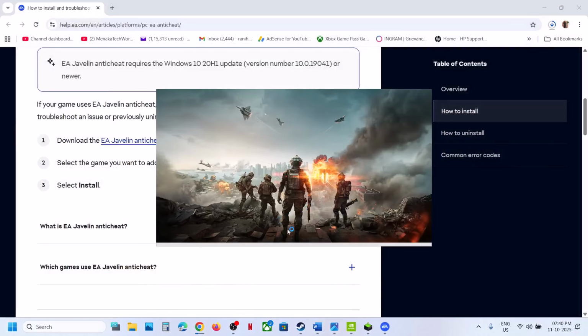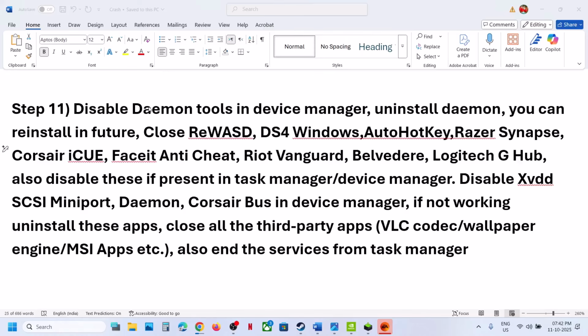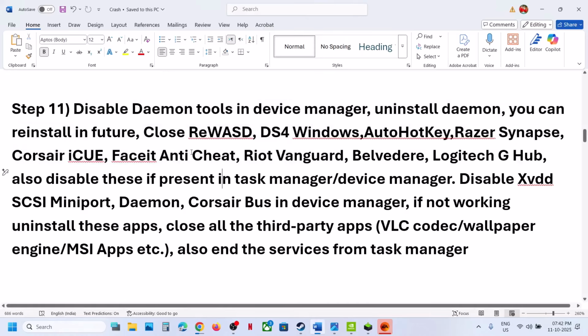Click on yes to allow over here. And you should be able to launch the game. Let me close the game for now. Still not working? You can close this application on your computer.